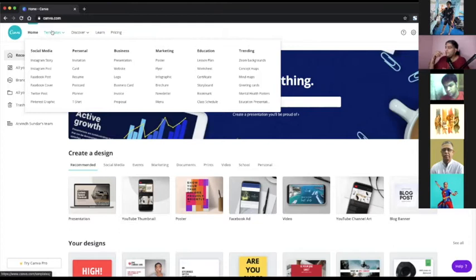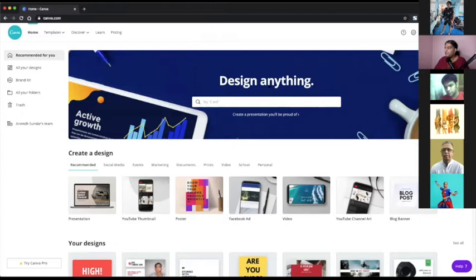Then depending upon the type of artwork or image or video that you wish to create, you can go on this menu and choose any one of the existing templates that you see over here. This is quite useful. When you click on this, you'll be taken to a certain screen where you can create that image. But to make things much easier for us, what we have is this design anything box.